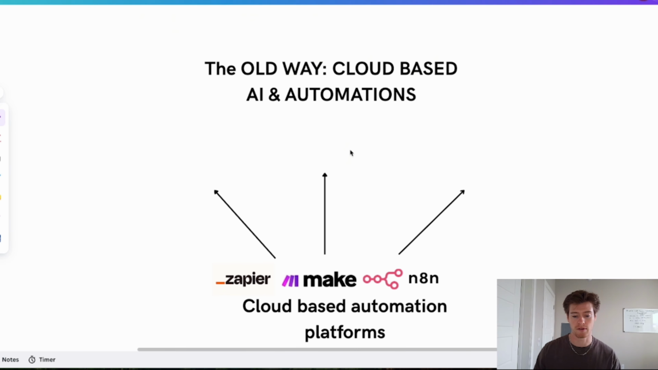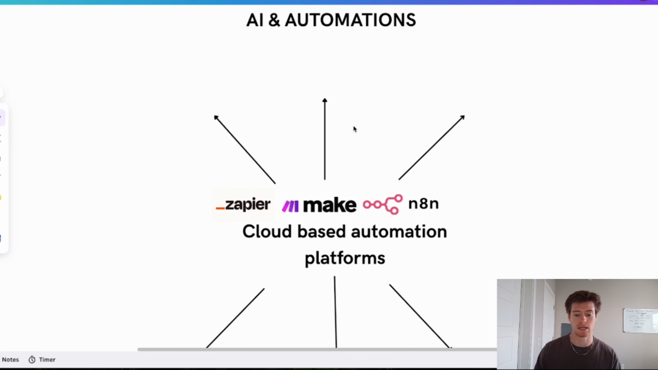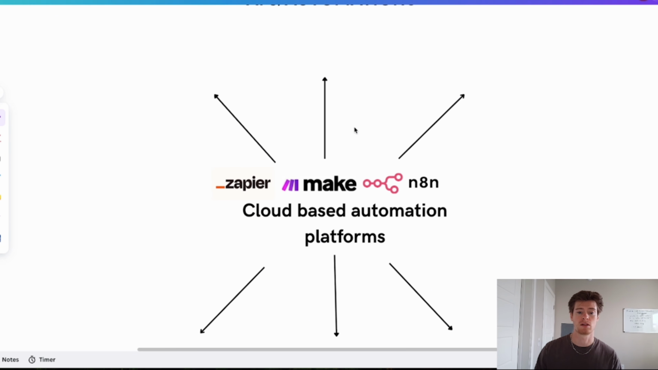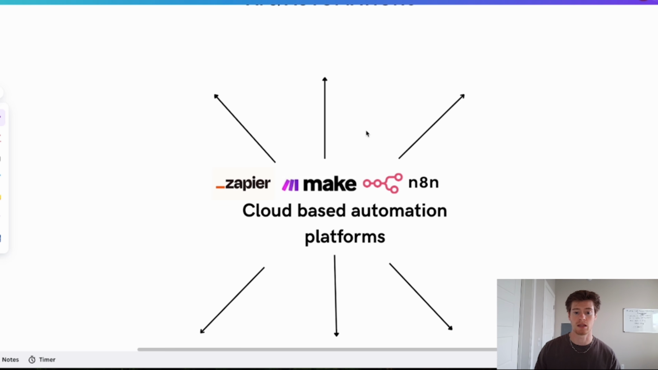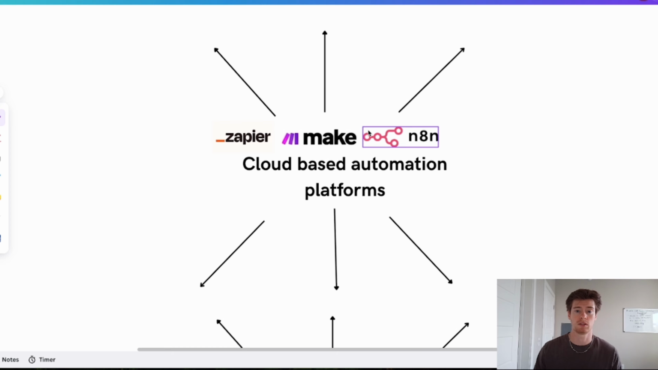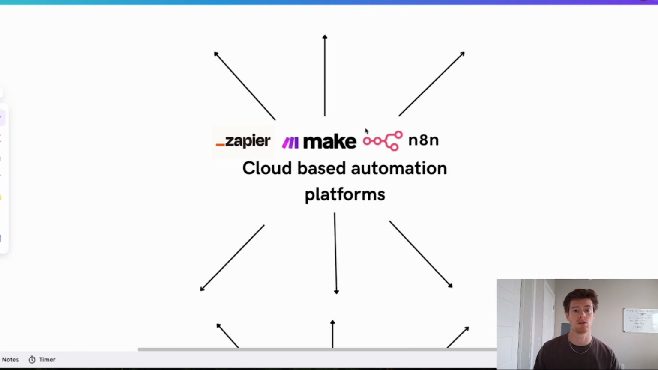So if you've ever done something like this, you've probably used a tool like Zapier, Make, n8n. These are all cloud-based automation platforms. Picture this as your data going out into a server that you don't know where it's at, you don't know where it's hosted, you don't know who actually owns the server that's being used to analyze everything within the automation. You have no control over it. Basically just leaving it out in the open for anybody to walk by and see it or use it or analyze it however they want.